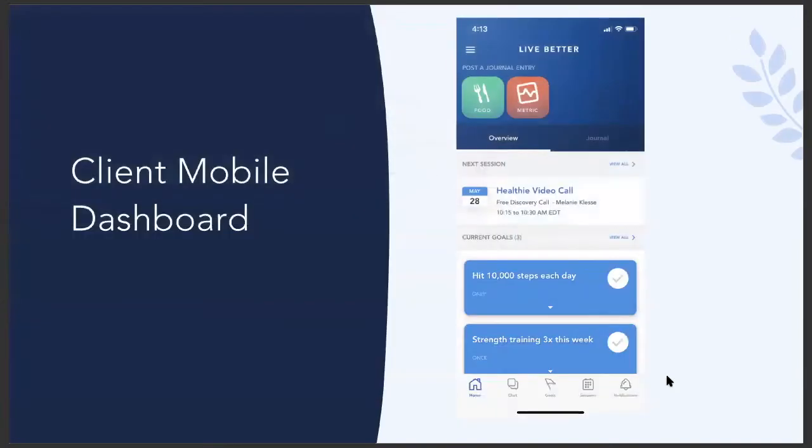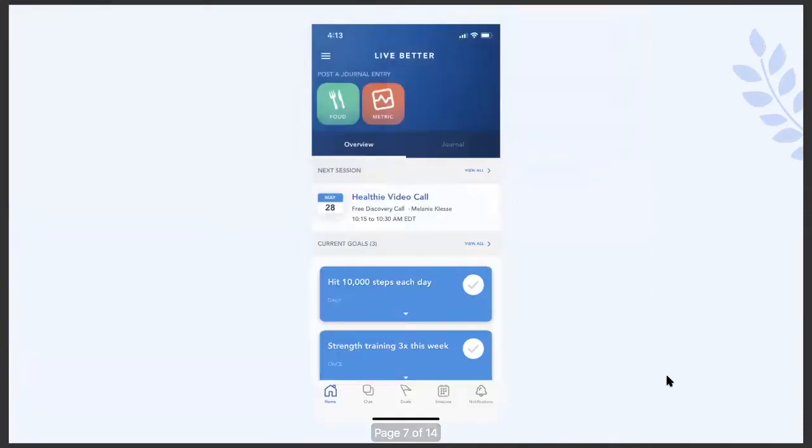Video calls are available on both the web platform and mobile apps for you and your clients. Actions that you take on the mobile app will sync in real time on the web account, so you can feel free to use devices interchangeably.